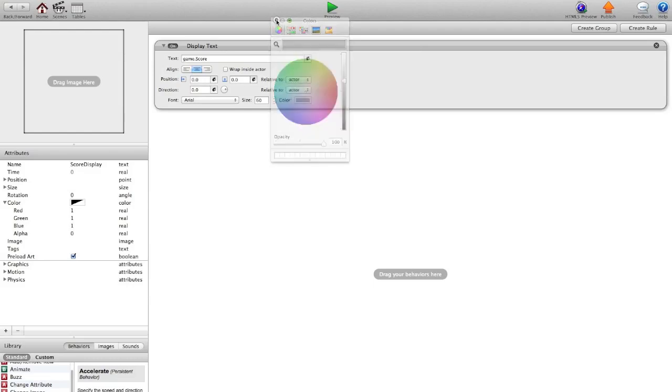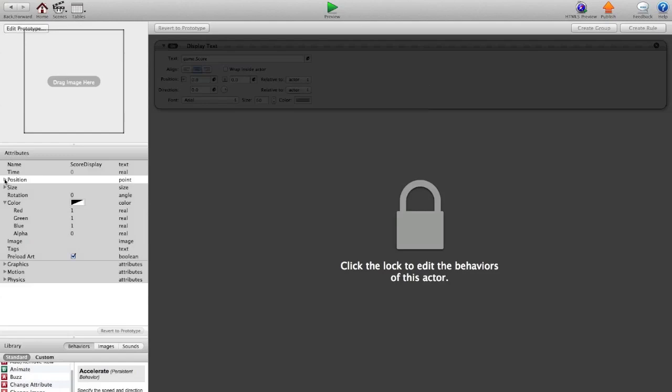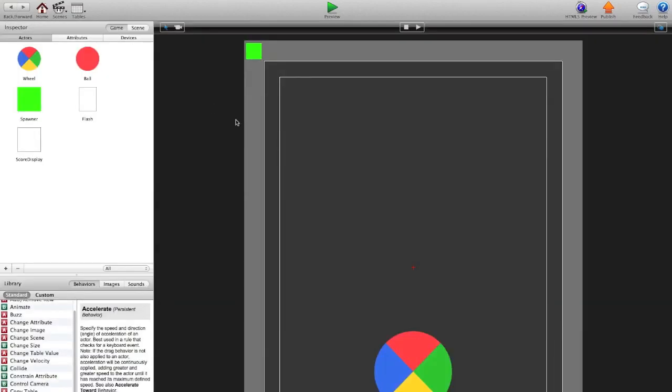So that's good. And so now let's drag the display into the scene. Drag it around. That seems like a pretty good height. And we're going to line it up directly in the middle. Position it to 384, and we'll just even this out to 910, and that should do it.